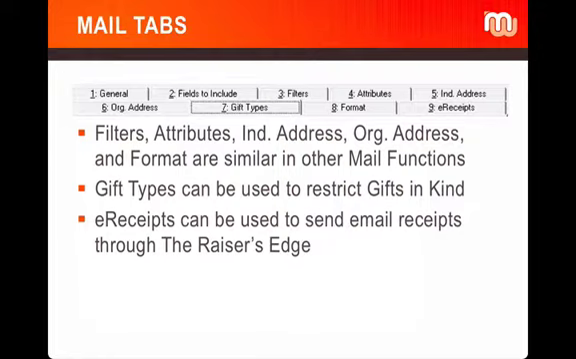The different mail tabs, so I'll just go quickly through what these are for anybody who may not know. Gift types is like any gift types you would see in any gift report. So you basically can choose which gift types, including the pay caches, recurring gift pay caches, all those. So if you don't want recurring gifts to be on a certain receipt group, you can pull it out from there. The other pieces are very similar to any major mailing.